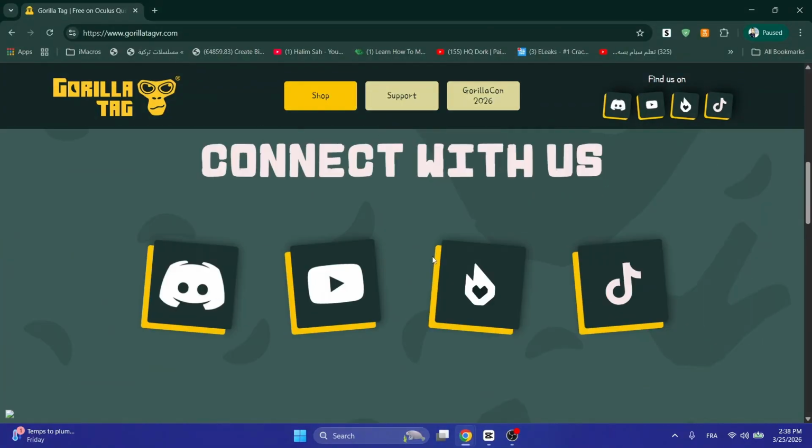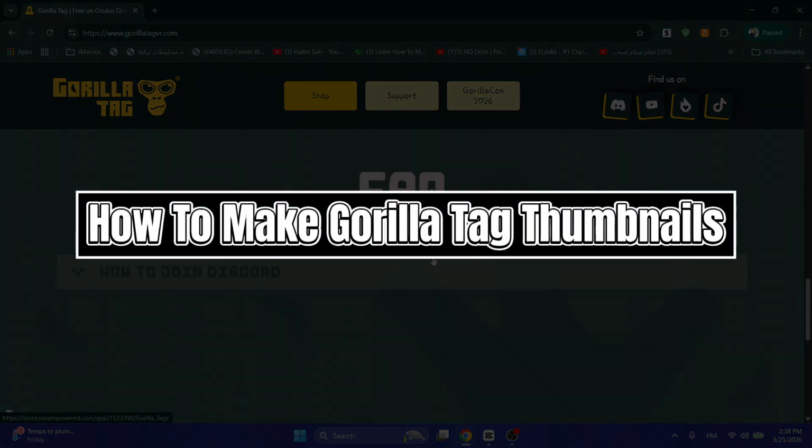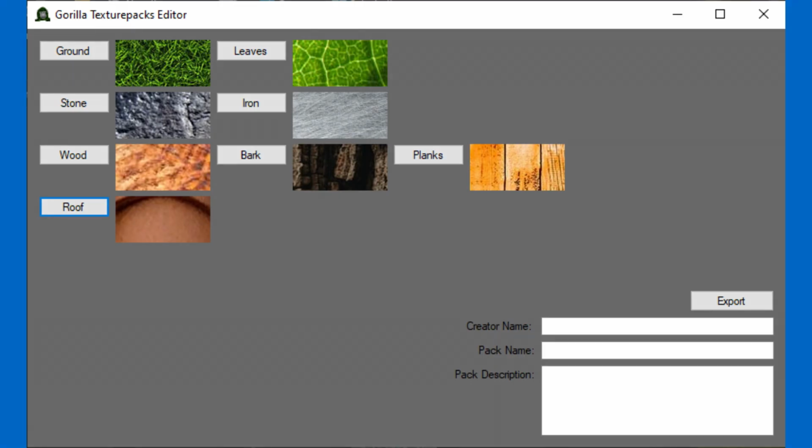Today we're going to see how to make Gorilla Tag thumbnails. All you need is a screenshot from Gorilla Tag and an editing app like Photoshop, Canva, etc. Firstly, play Gorilla Tag in VR. Capture a moment that is funny, intense or scary and make sure it's high quality.